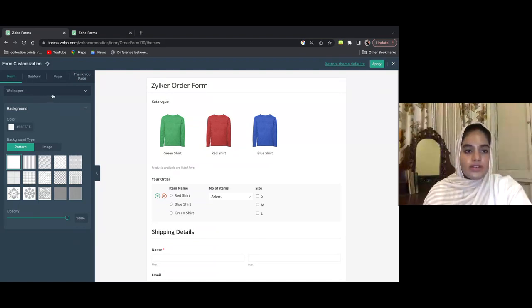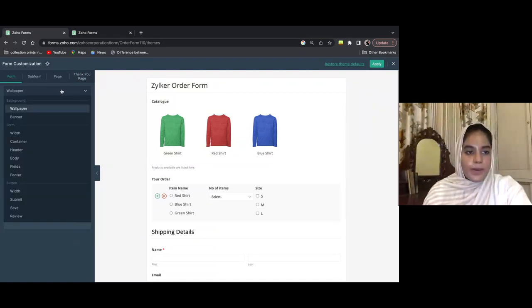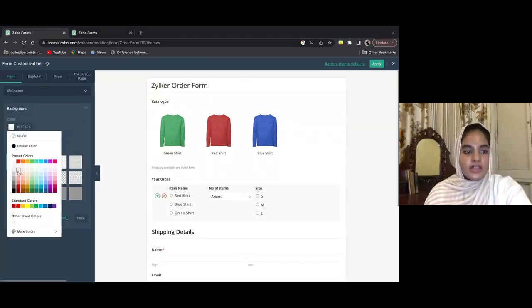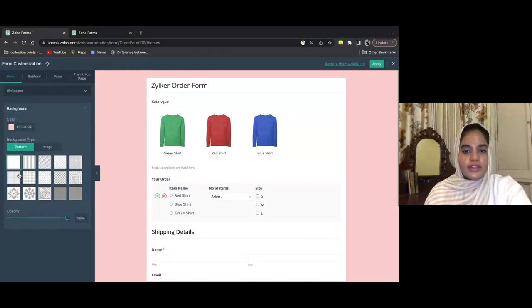And first, let's start off with the basics. Under wallpaper here, we can customize the background color. I'll just put in some random color for you to see how it looks. You can also try out different patterns onto your background.